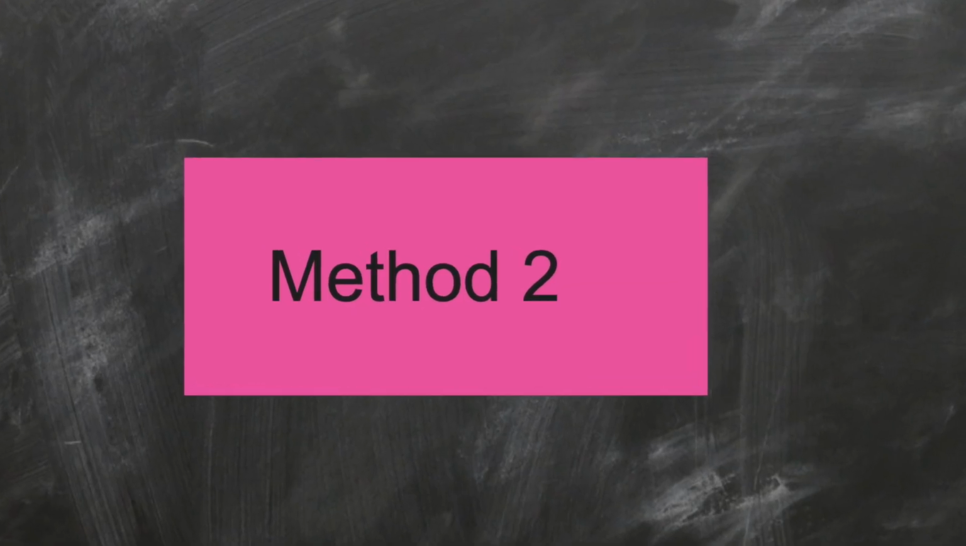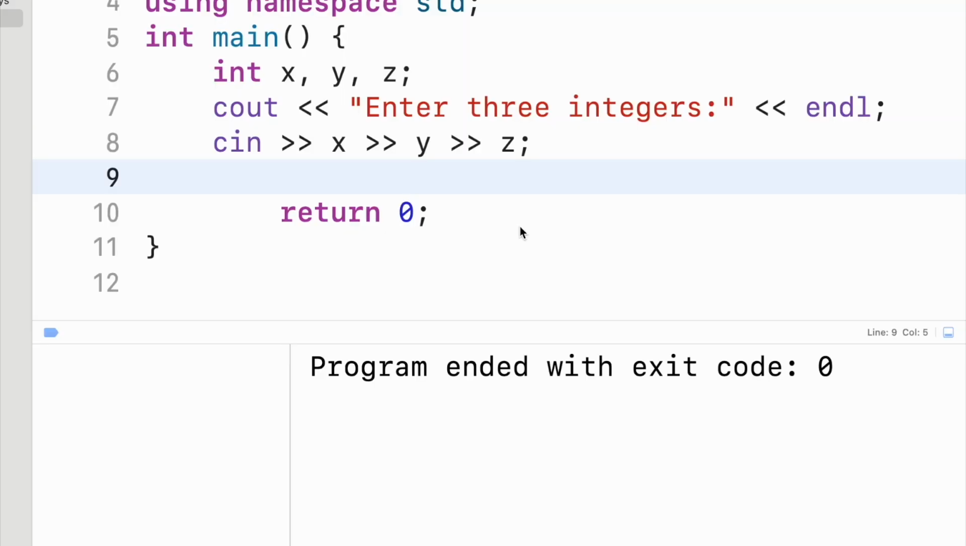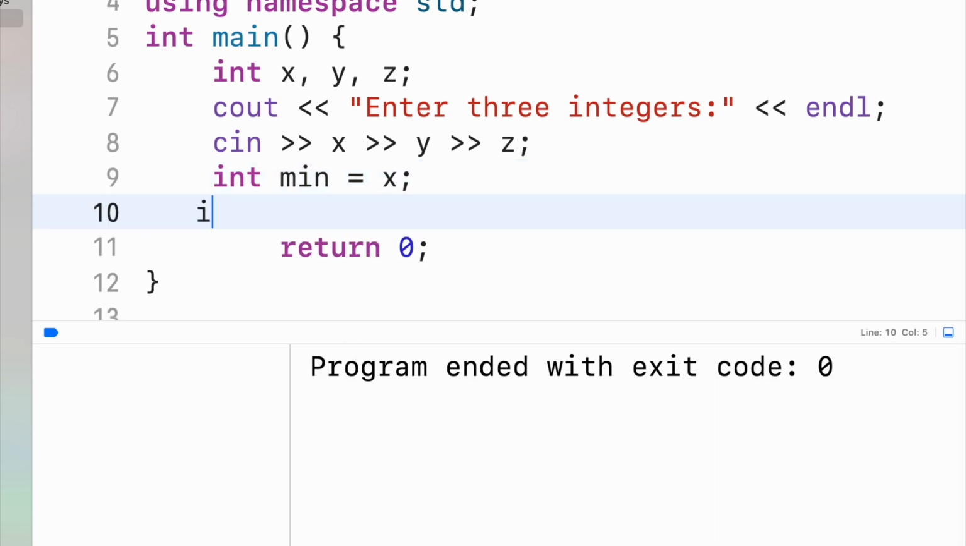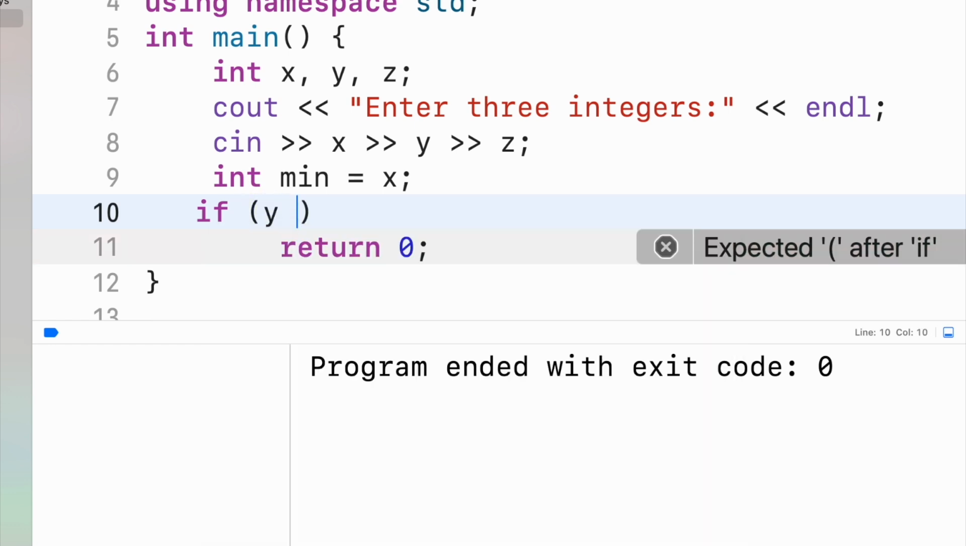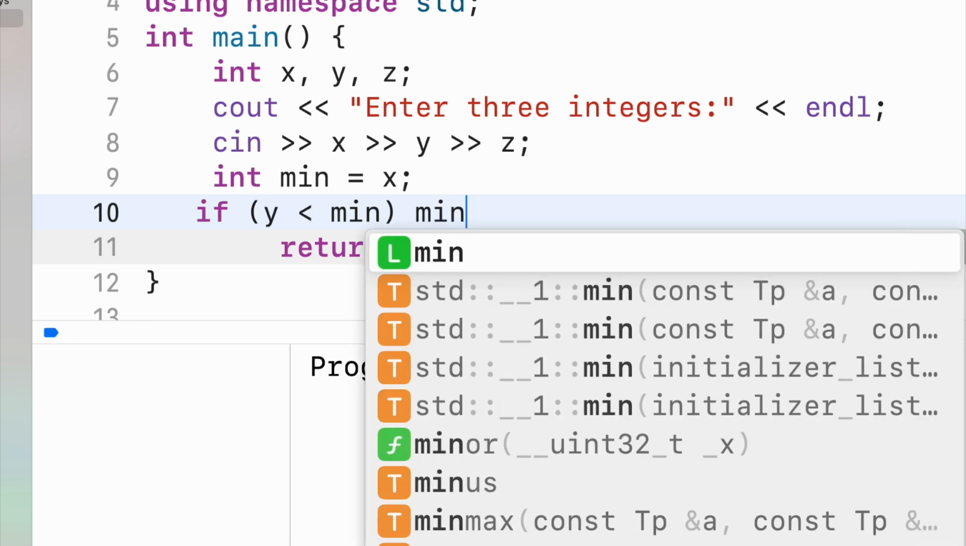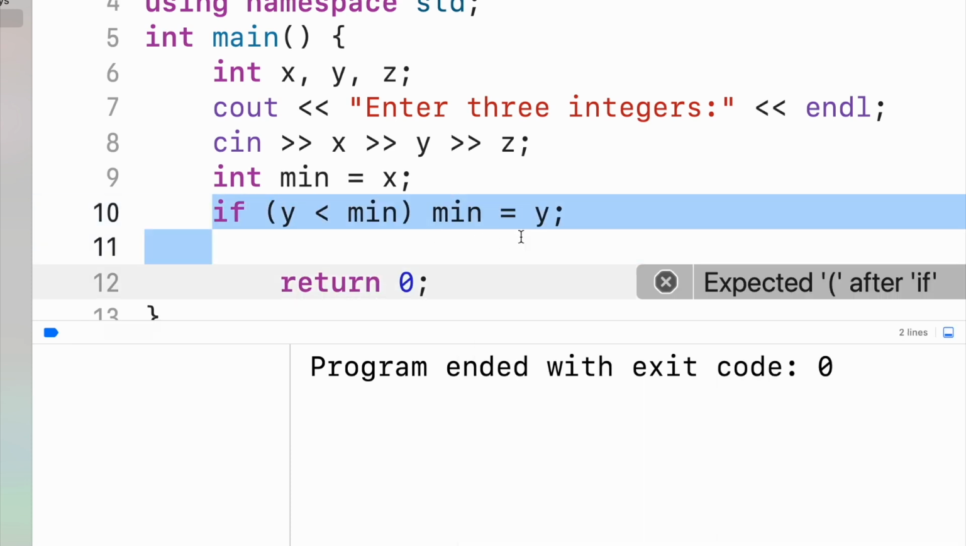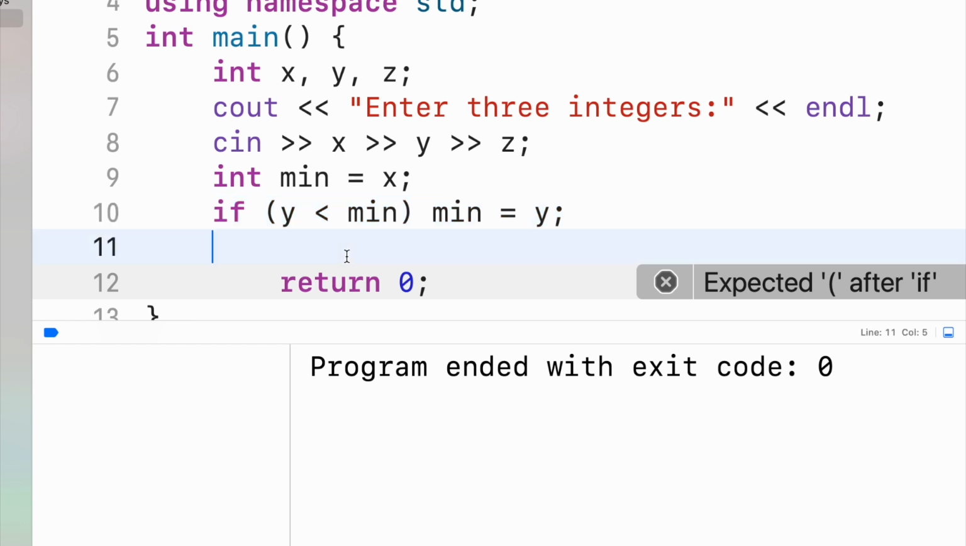Method 2. In this method, at first I define an integer minimum to be x. So I suppose x is the minimum from the beginning. Now if our y is less than our minimum, put minimum to be y, and we do the same for z.